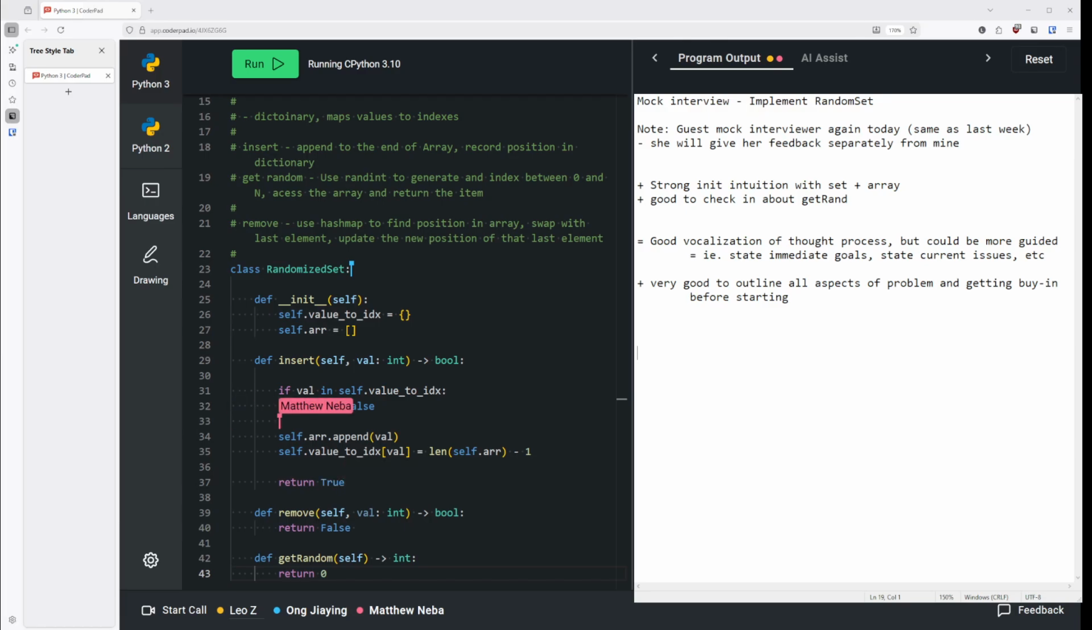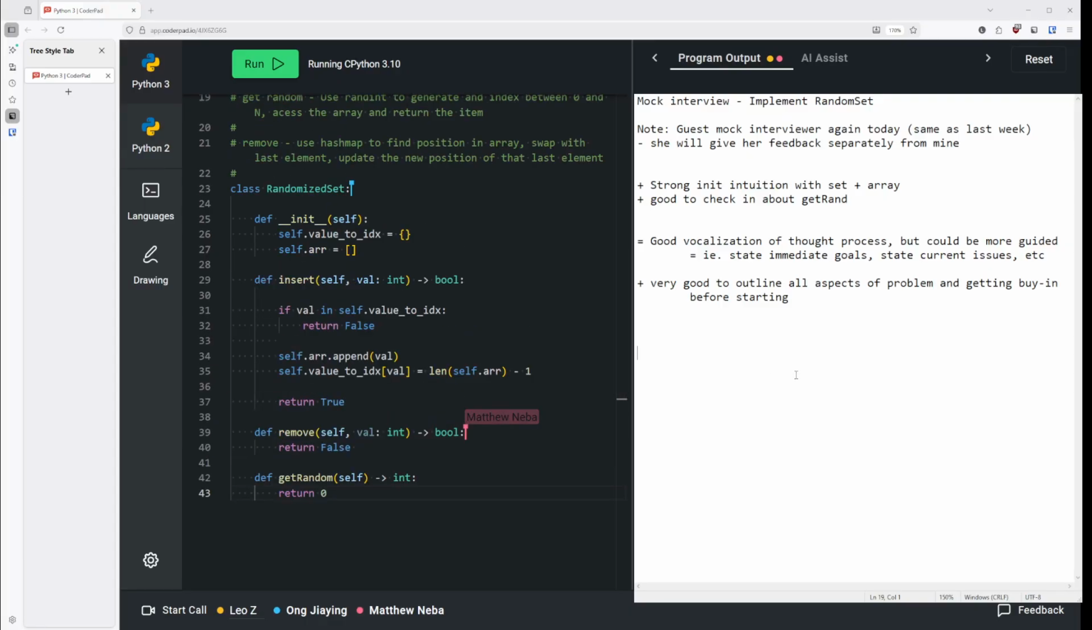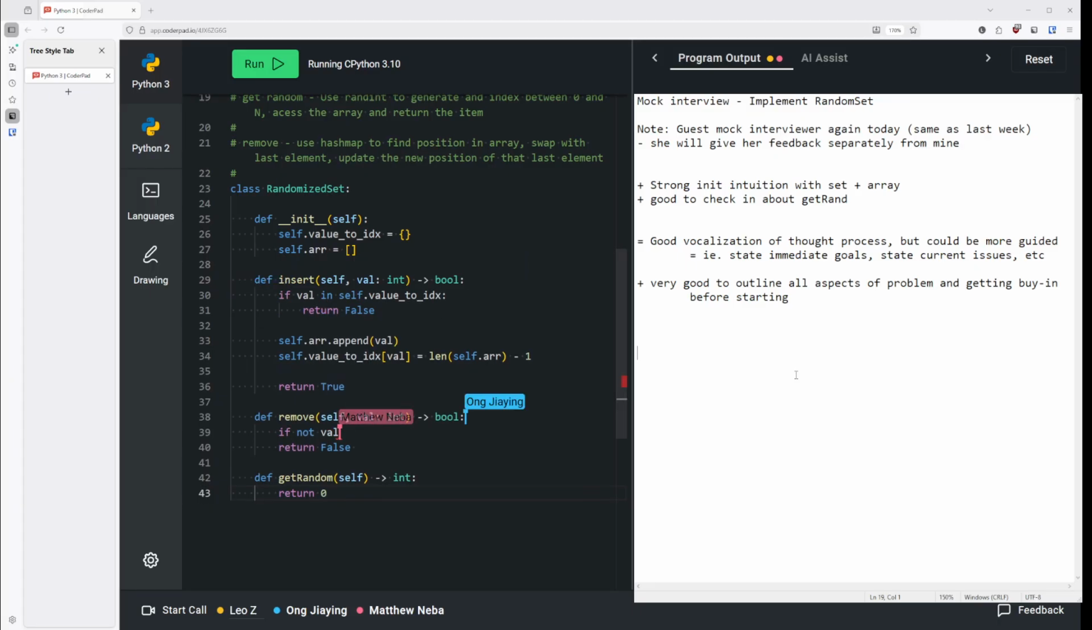So here I add it to the end of the array, and I update the position, and then it wants me to return true, right? Yeah, return true. So now I'll go on to remove. If I want to remove, then use the hash map to find whether or not it exists. So if it does not exist, let me copy paste this. So if it's not in there, return false, right?